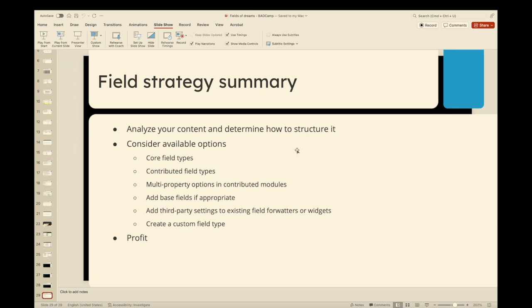If you want something on every bundle within your entity type, consider defining a base field. And then if you just need additional settings for a widget or a formatter, you can add third-party settings, as I just showed. And then, if you really want to craft exactly what you need, create a custom field type, as I showed. And if you do all that, you will find a way to make the content in Drupal in your fields match what your content needs. I think we have maybe a bit of time for questions.